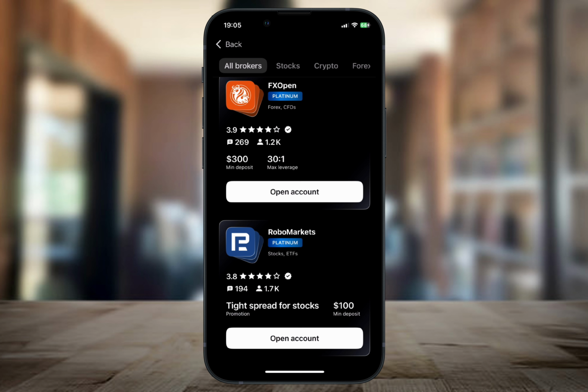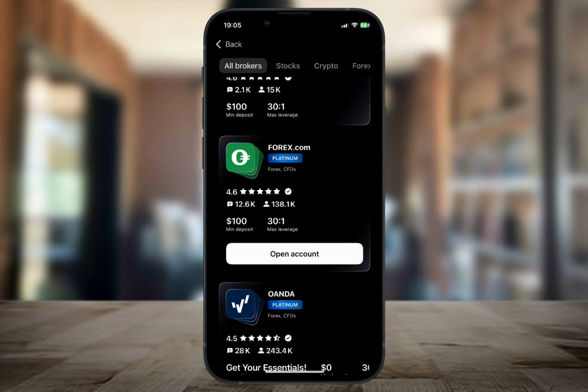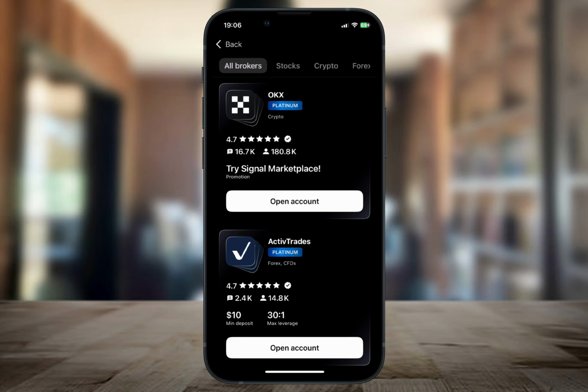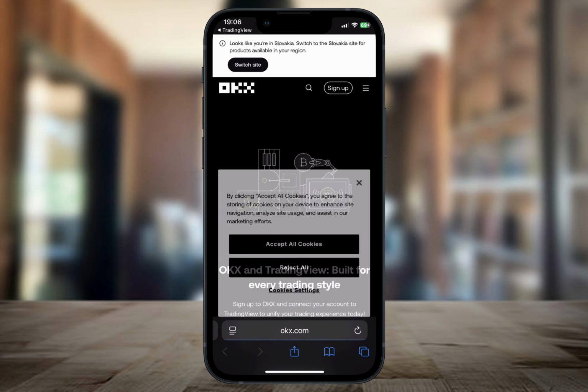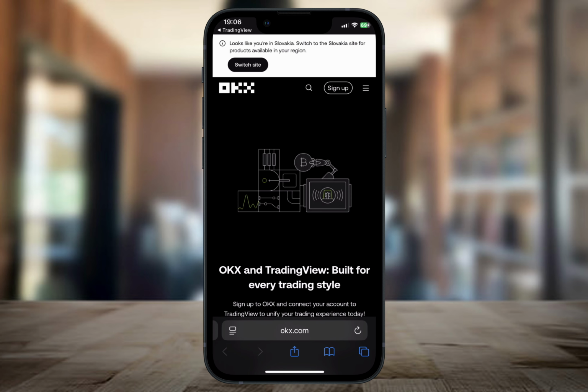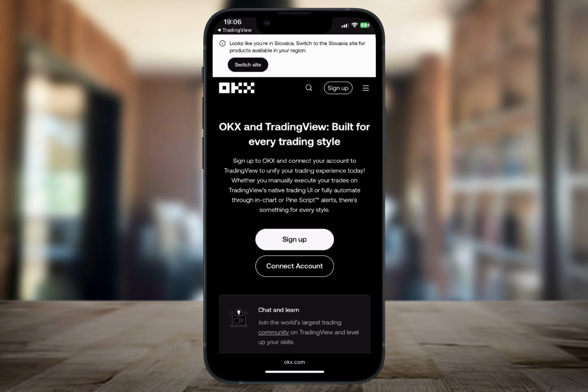For example, on desktop, I can connect the Binance account to my TradingView, but here on the mobile app, I cannot do that. So simply choose your broker and click on Open Account. It will open a new window of the broker's website, and here you have to sign up, and it will be connected to your TradingView mobile app.